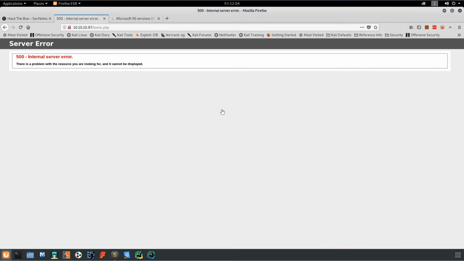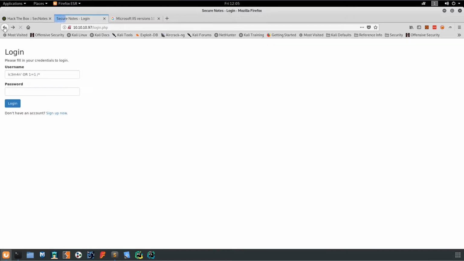So likely we are able to do some sort of SQL injection, or we probably wouldn't have seen the internal server error. They're not showing us the actual error messages, so it's not as helpful, but we can still kind of poke around and see if we can figure things out. Let's see, we can go back. We can try and figure out what the back end is, if it's SQL, MySQL or MS SQL.